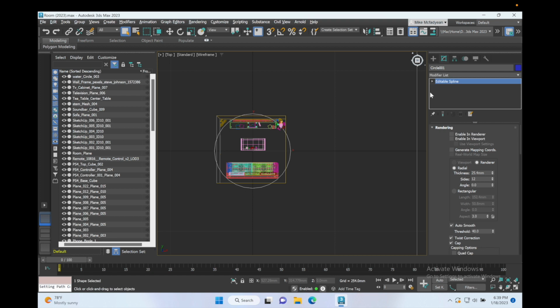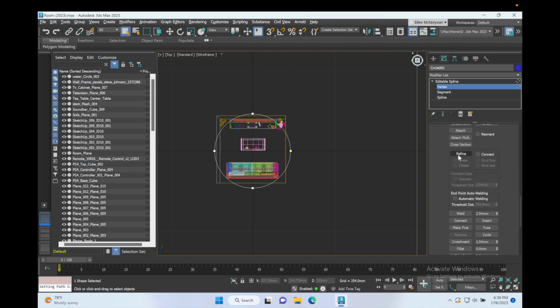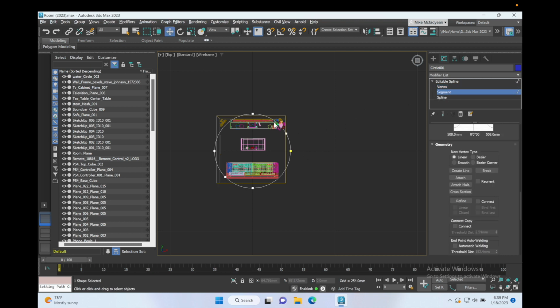I'm then going to switch to vertex mode, and I'm going to go down to refine, and I'm going to create another vertex there and another vertex there. Right click to drop the tool, go to segment, and I'm just going to select these segments here and delete them. So I've got this arc going around like this. That's going to be the path of the camera.